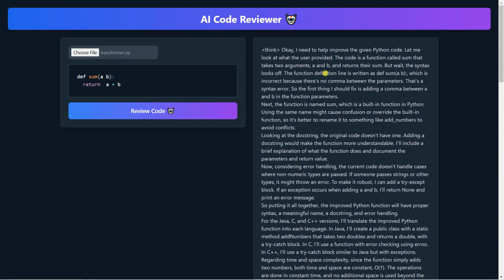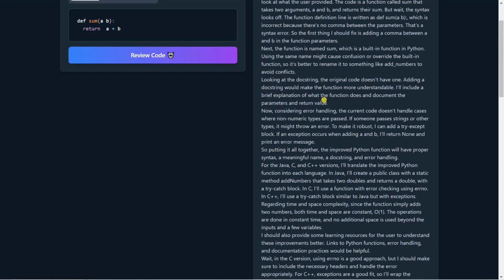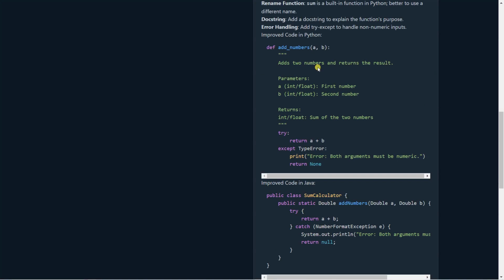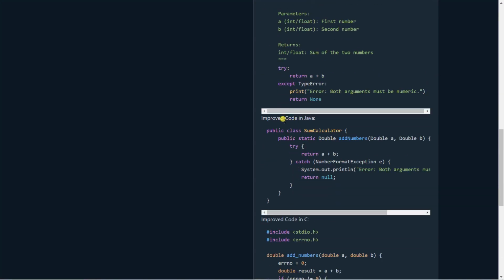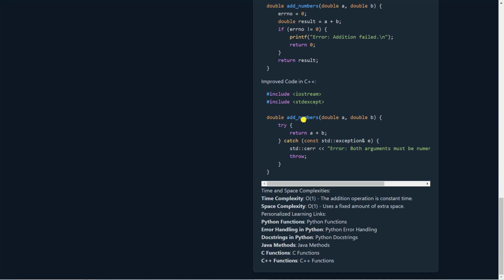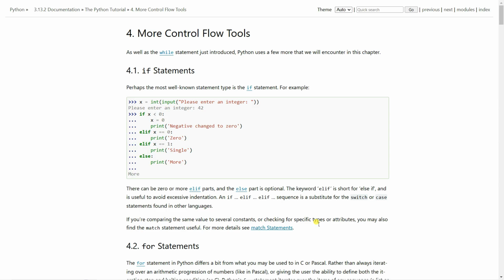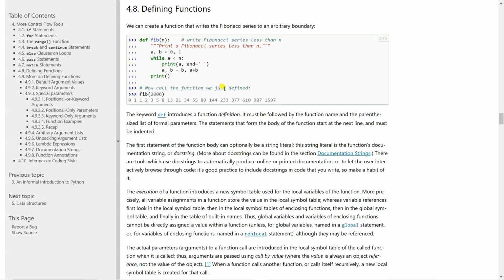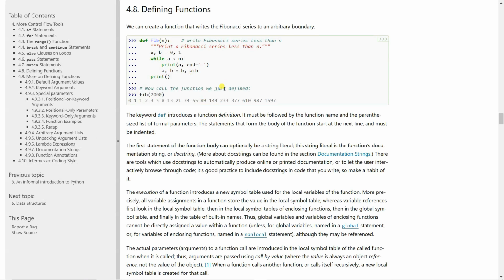Well, it gave me the response again, with a think tag, because it's Deepseek R1. And if I go down, you can see it tries to improve the code. It will add the comma, as well as a try and except block, and it also improved the code in Java, C and C++, as well as giving the time complexity, space complexity, and some kind of personalized learning links. So you can also click on, let's say, Python function. It will just redirect you to the Python function link. So let's click here and you can see define the function. You can also read about the Python function here.